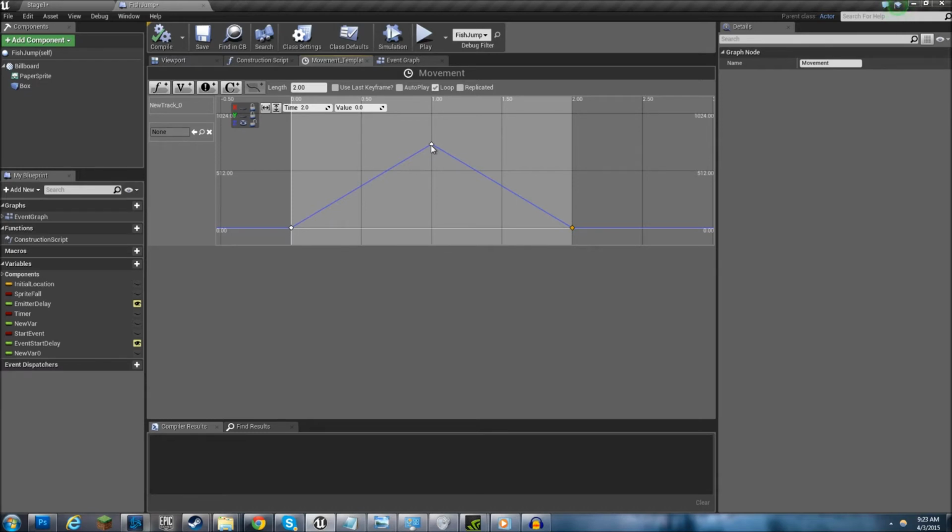Same way with longer, you would just make the timeline length longer. You could double it or whatever, and then it would move real slow. But you can use that for other obstacles.